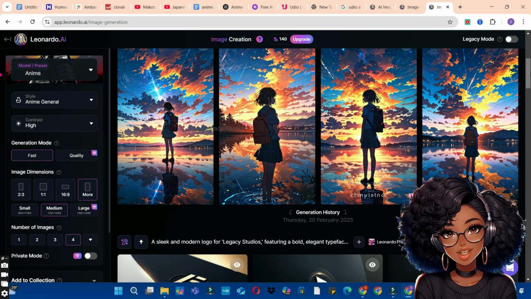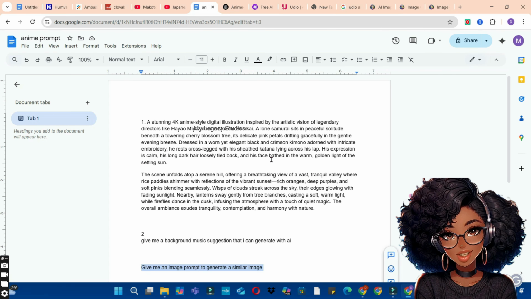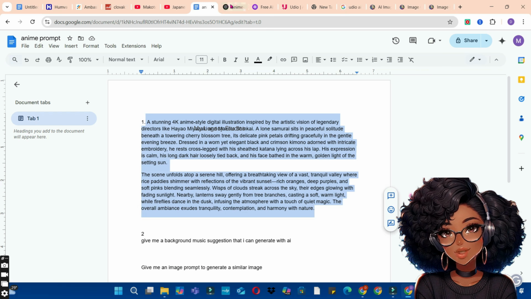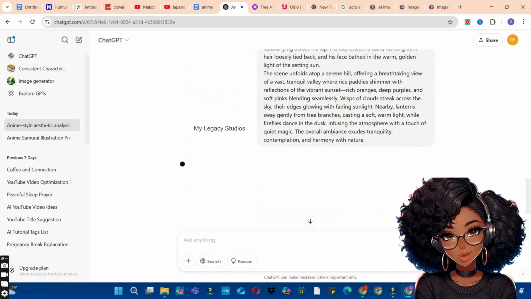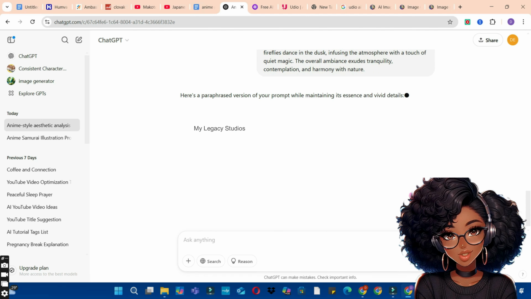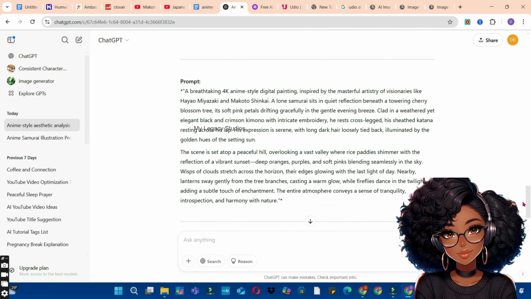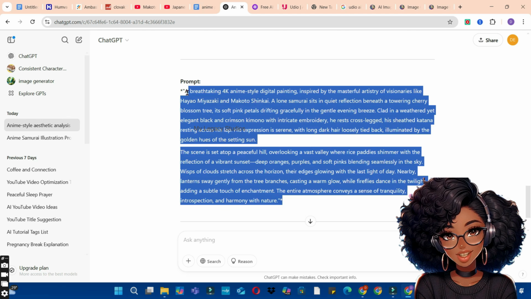Now let's go to the second method of creating your image prompt. Second method is by crafting your image prompt and asking ChatGPT to enhance the prompt for you. So I'm going to copy this prompt and ask ChatGPT to paraphrase it for me. So I'm going to hit on the generate button and wait for ChatGPT to paraphrase the prompt for me. So now that we have our prompt ready, what we are going to do is to copy the prompt and use the Leonardo AI to generate the next image.